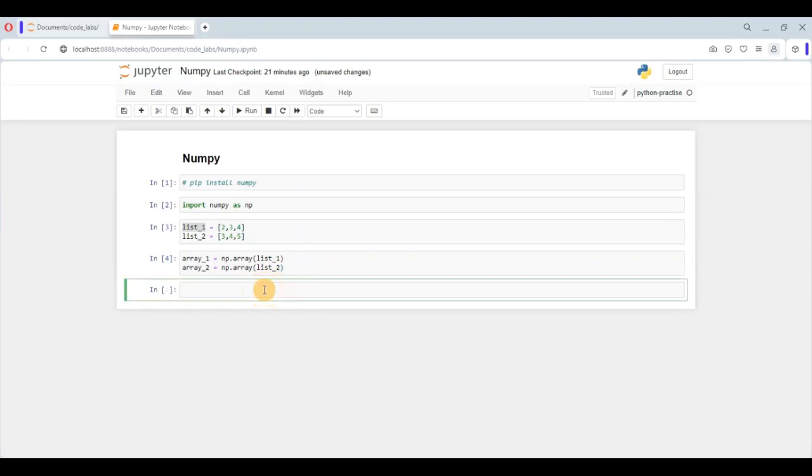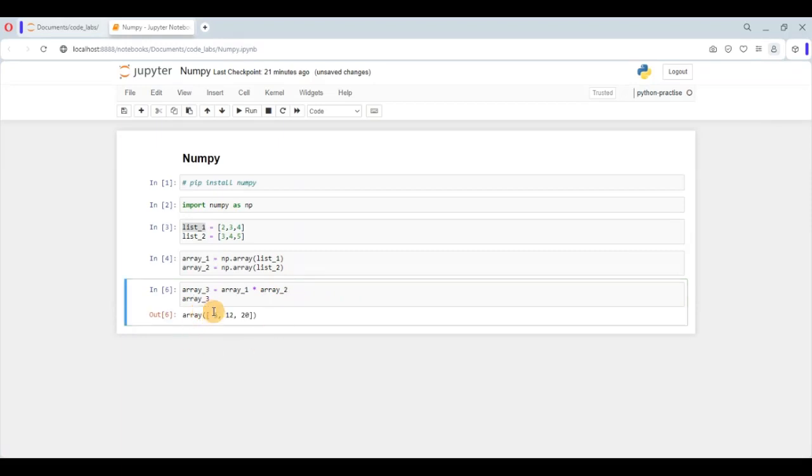Now let's take a new array3, and I can do the product of both of these arrays. So let's say array1 multiplied by array2, and if I display array3, you can see it gives me an array which is the product of multiplying each element in the first two arrays. So 2 into 3 is 6, 3 into 4 is 12, 4 fives are 20. Right? So I can easily do this operation using the array operators. You can see the power of NumPy.